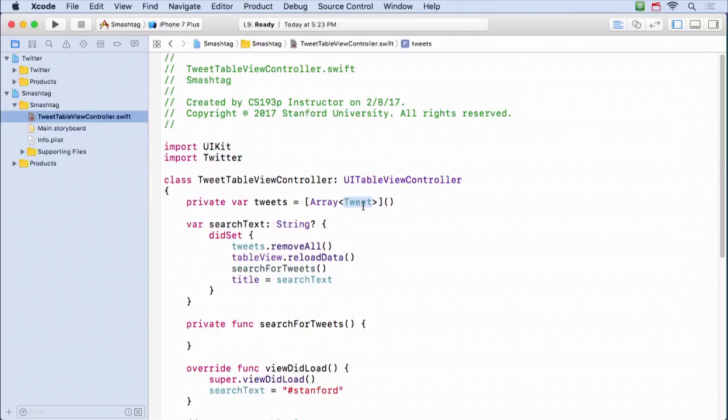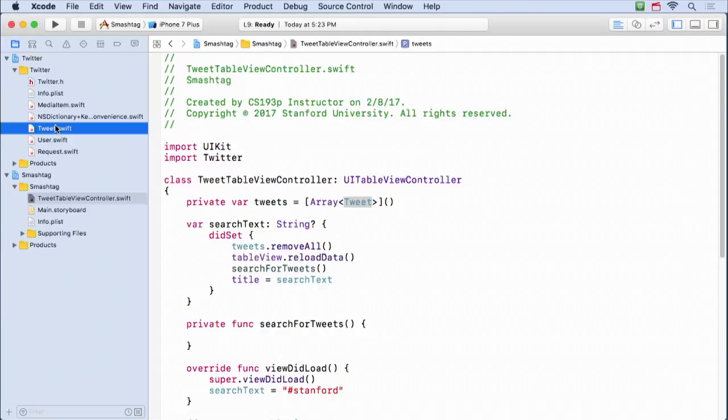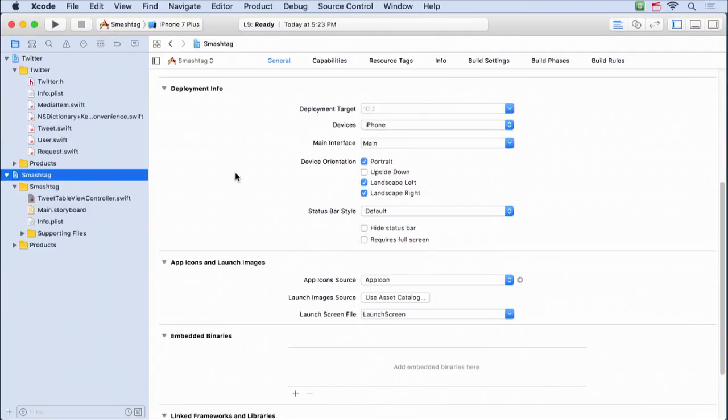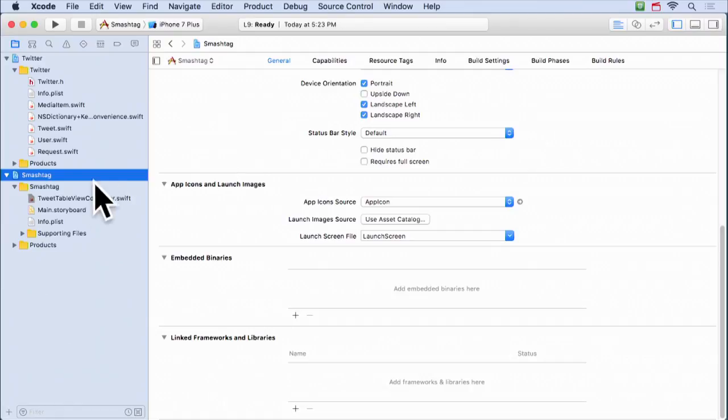That's going to cause this tweet to start being recognized as a type, because it's going to see this tweet type right over here. Okay? But the other important thing, don't forget, is you need to tell Xcode that when you build smash tag, that app, include Twitter in it.